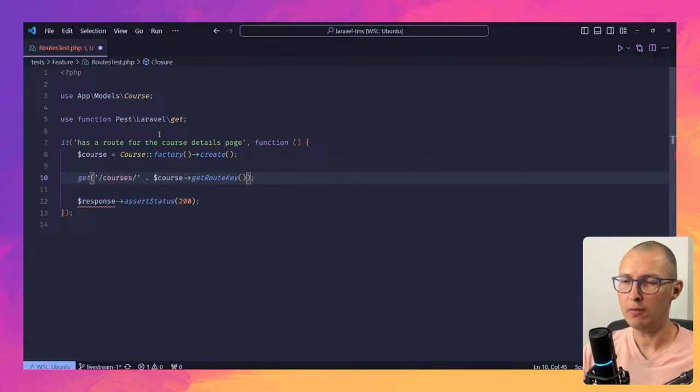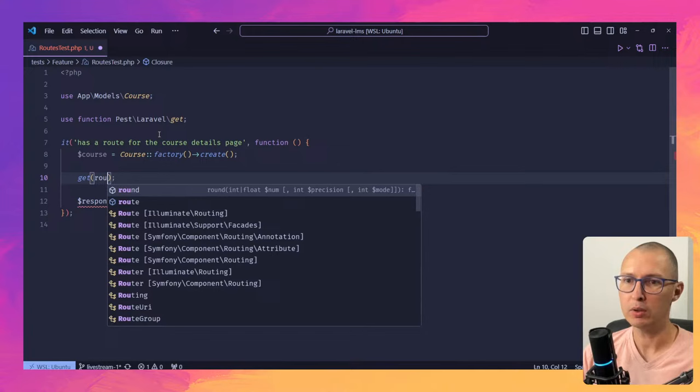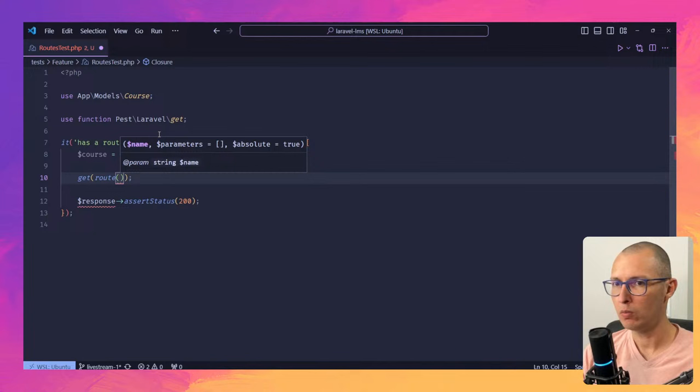But there is a better way, because what if the route changes down the line? Then I'll have to go into my test and modify the string for the route, etc. But a better way would be to just use route and use the route name. In this case, the convention would be courses show.